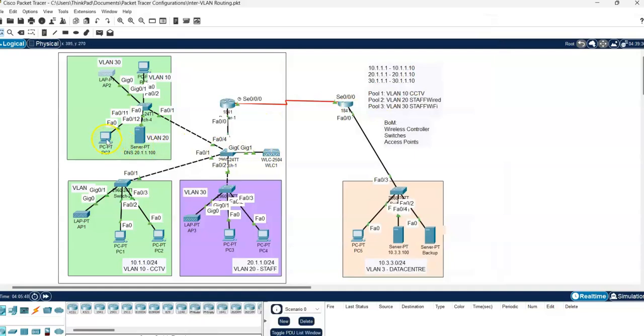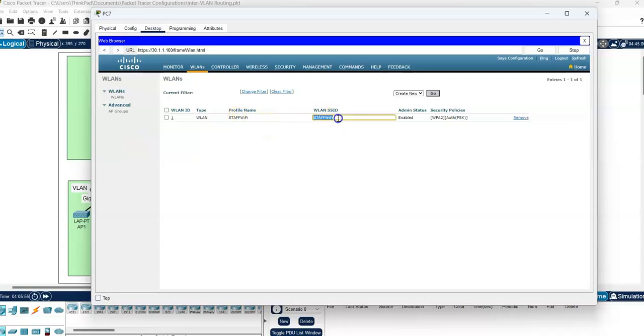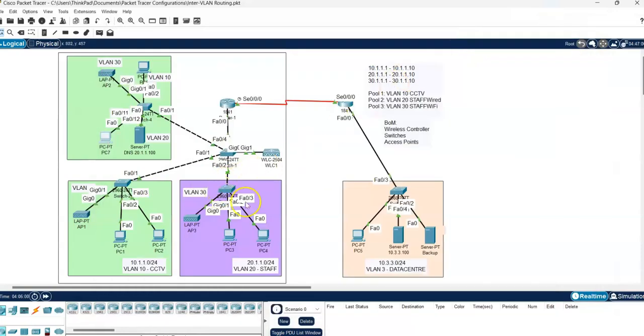So now if you go to the admin PC, we can see all the 3 access points are seen, and we also have wireless LAN with one SSID, and that SSID we know the password, the pre-shared key. So let's connect some wireless devices in here, there and here.